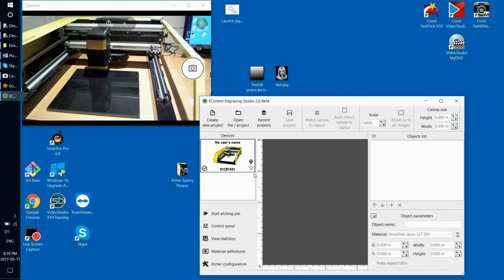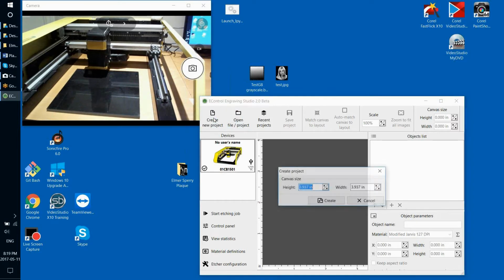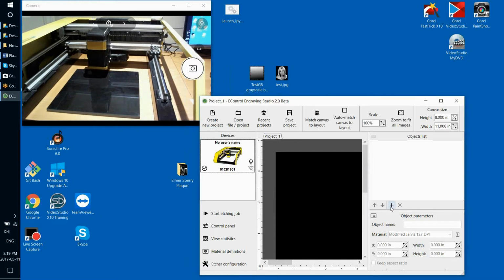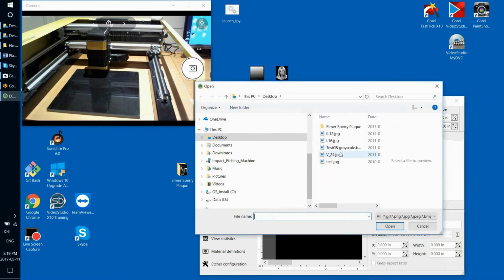For now, I'm just going to create canvas that's size 11 inches wide by 8 inches high. The reason I'm choosing this size is because this is the tile that is 12 by 12, so I want to position my etching somewhere in the middle of this tile. So 11 by 8 seems to be a good size. So I'm clicking on Create New Project. It asks me for canvas size. I'm entering 8, and width will be 11. And then once canvas is created, I'm going to start adding images to it.